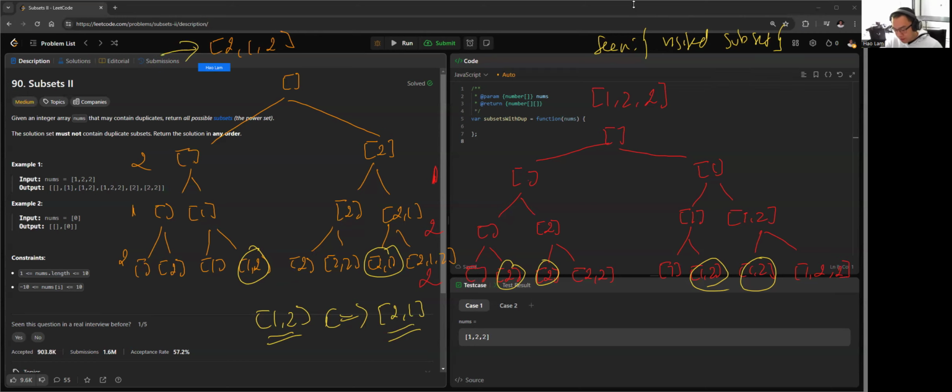So if the input is sorted, we know that when we have duplicates, they will be in the same order, right? 1, 2, 1, 2. We're not going to run into the case of 1, 2 and 2, 1 like this, which can happen when the input is not sorted, right?